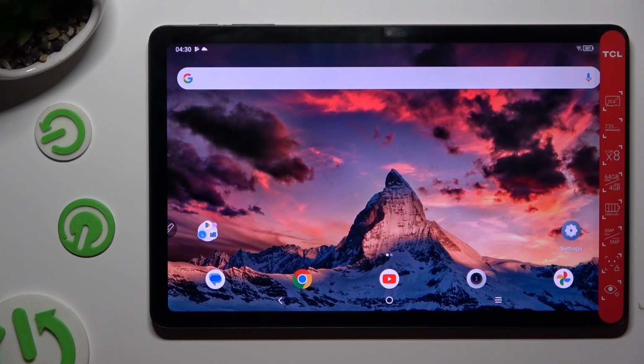Hi! In front of me is TCL Tab 10 Gen 2, and today I would like to show you how you can check all specifications of this tablet.